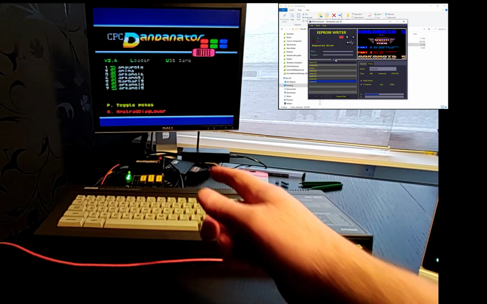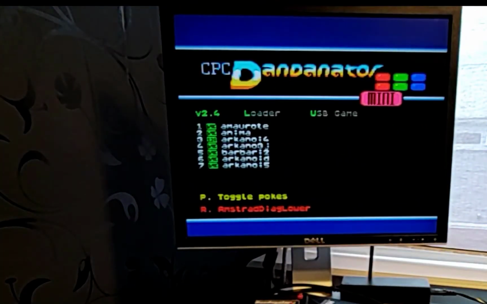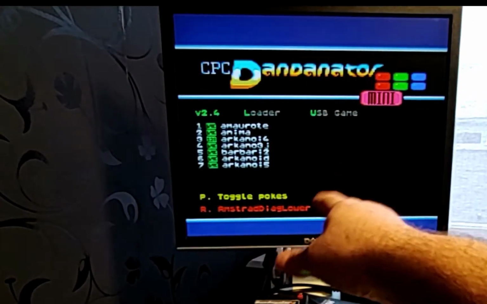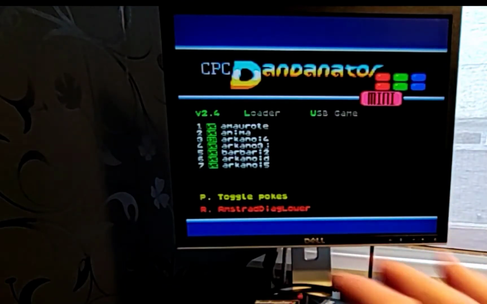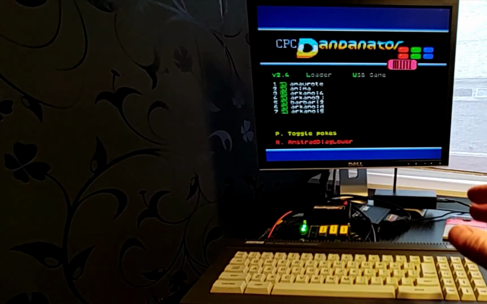Now, you may or may not have noticed that the RAM test on the bottom of the Dandanator now has flipped from what it was, RAM test, to Amstrad Diag Lower. So that means that the reprogramming of the Dandanator was successful, and now we can test it.